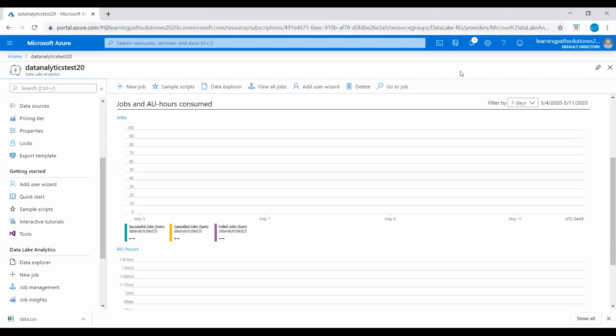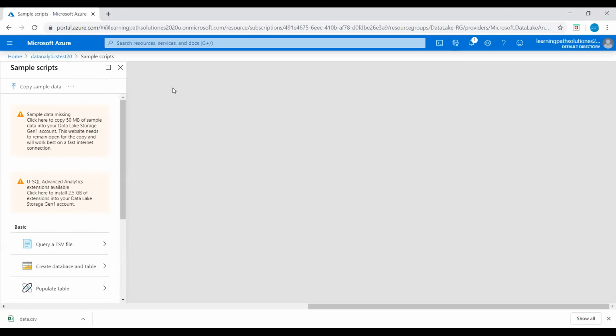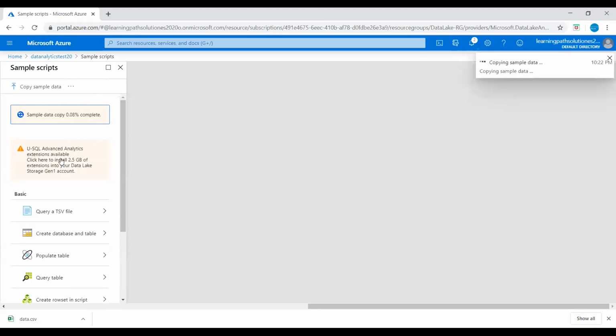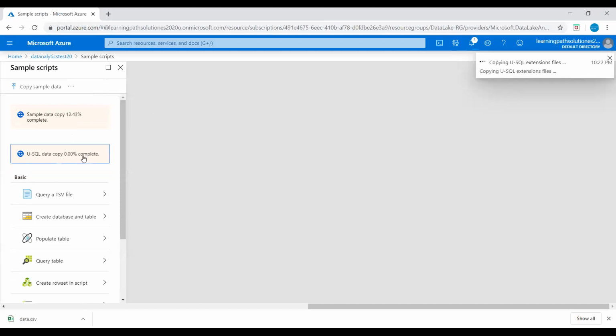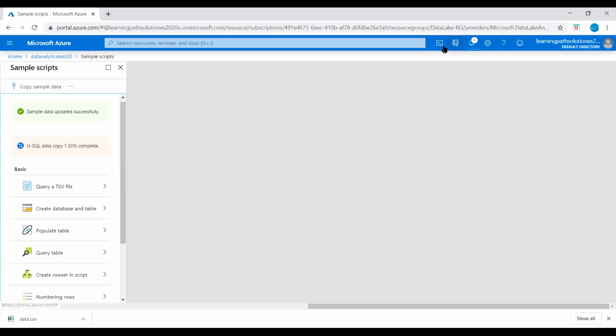We are using Data Lake Analytics for the first time. You can use some sample scripts. Azure has already provided some built-in sample scripts. Here you can see next to the job, the star, sample script. Just click on that, sample scripts. And you need this sample data to run the sample scripts. Just click on these two, copying sample data. It just takes a couple of minutes. Now the sample data is updated successfully.